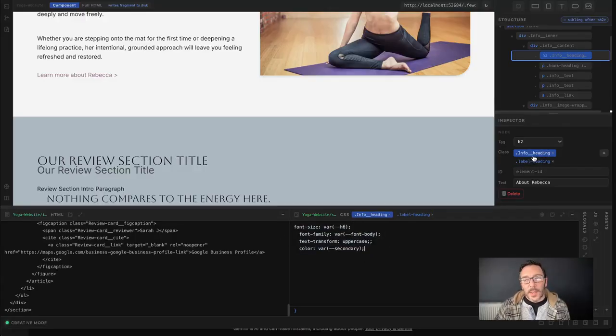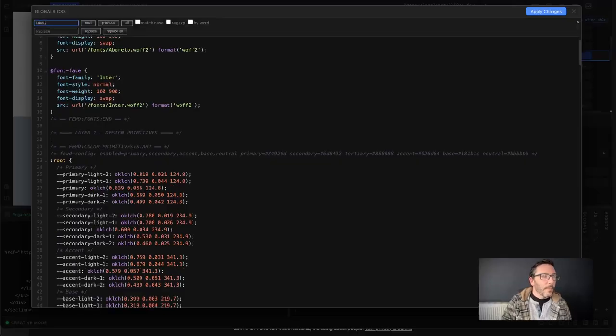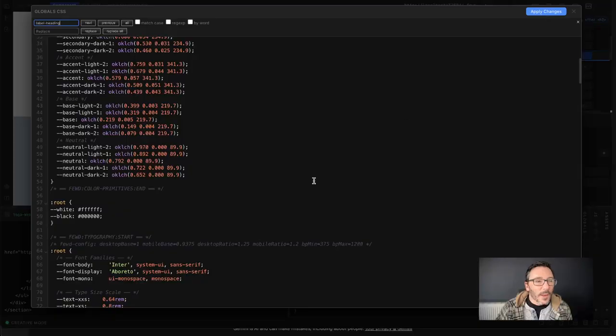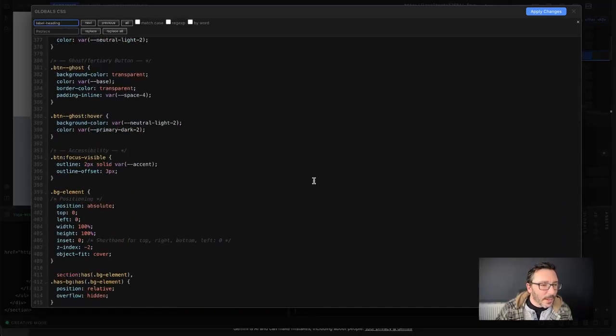Oh, okay. So the label heading isn't actually coming through. Do I have? Oh, I don't have that on here. Okay, I'm on a different build. I thought, or heading label.